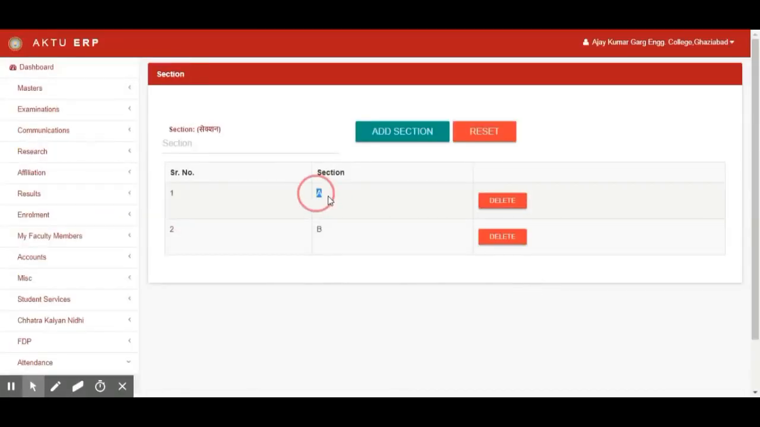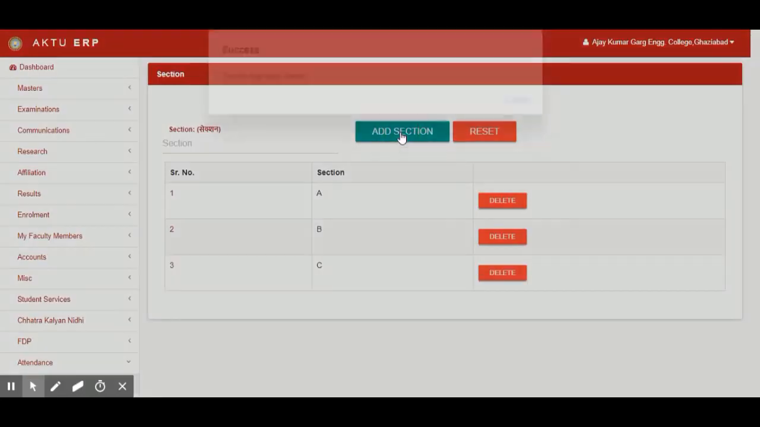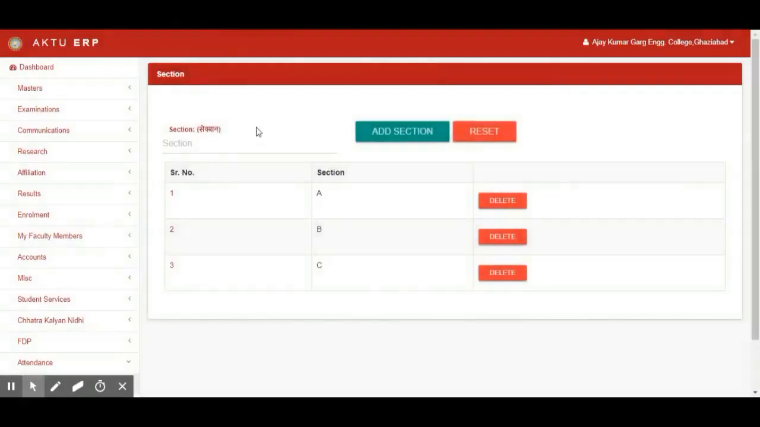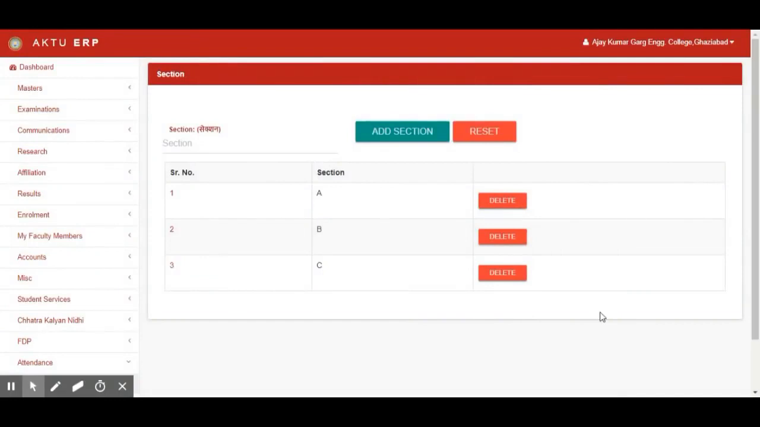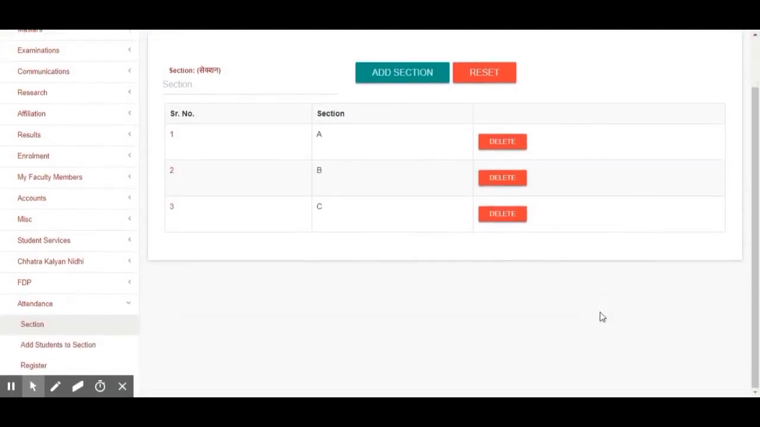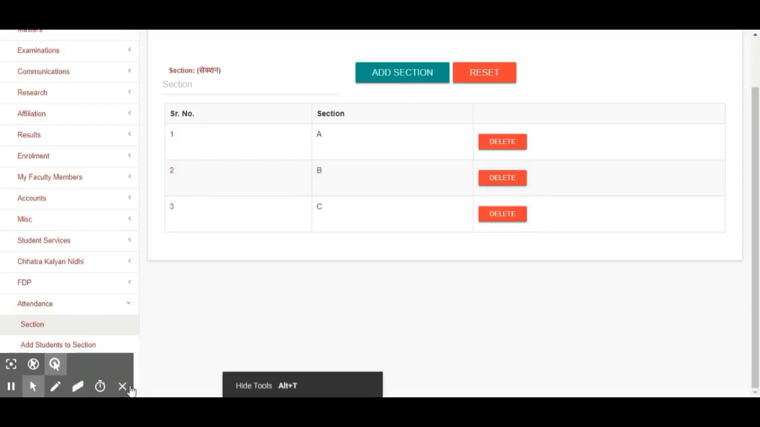I have already created two sections, A and B. Now, if you want to create another section, suppose C, click on add section. Section has been created. D, add section. Section has been created. In the first step, it's very simple to delete any section. Suppose I'm deleting section D. This will be deleted easily. Once you have moved further with these sections, it will be difficult to delete. I will also show you how you can edit or delete any record with this system.